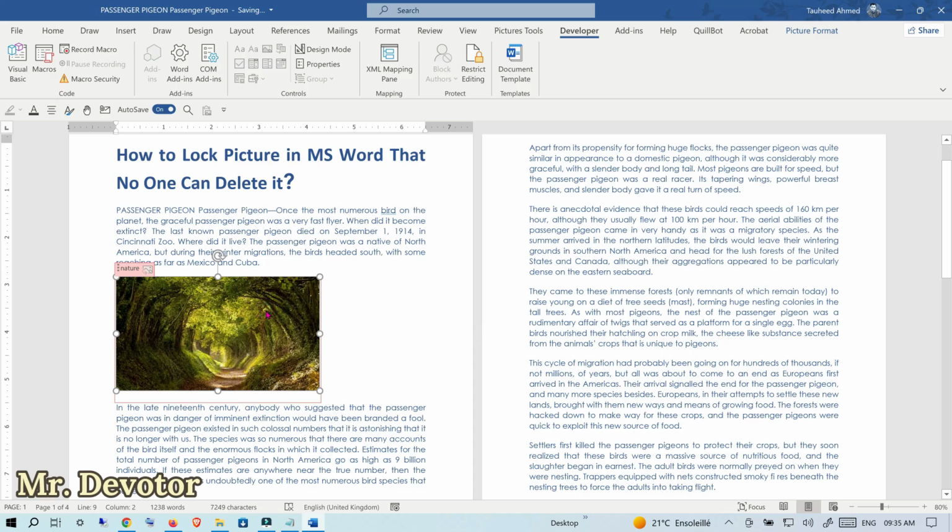If someone tries to delete it, it will not be deleted. So this way you can easily lock a picture in MS Word so that no one can delete it.